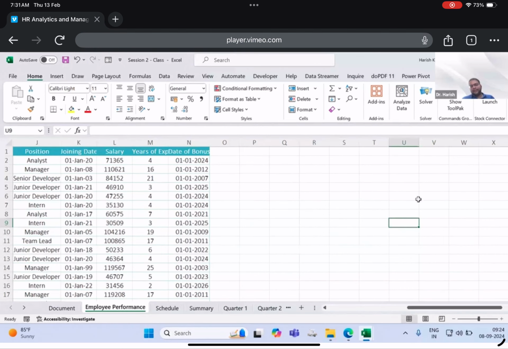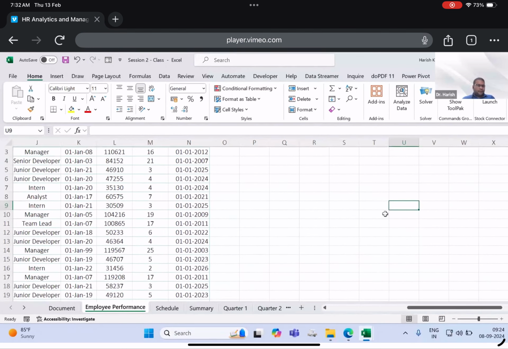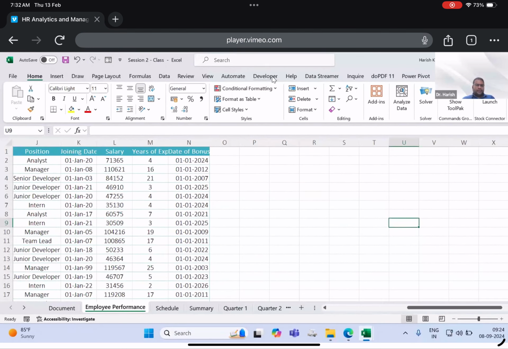So first, if you are able to see the ribbon, just click on this File, right? Then use More options, then Add-ins. Please follow this step. Just click on File, then Add-ins, or Customize Ribbon. I can click on this Customize Ribbon. Just click on this Customize Ribbon.